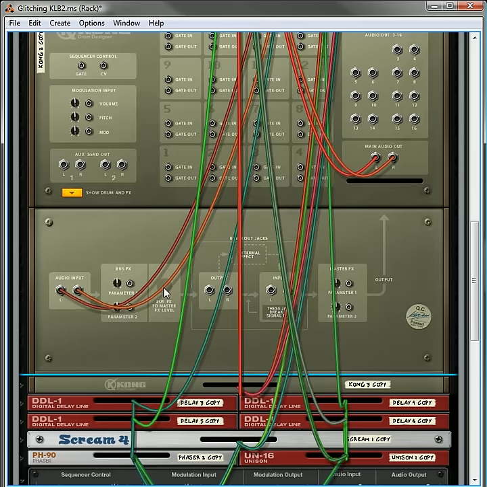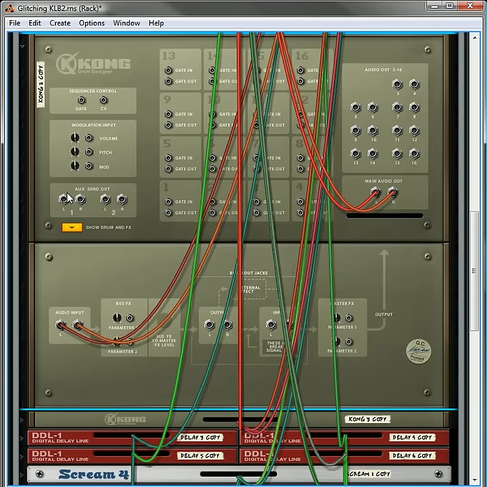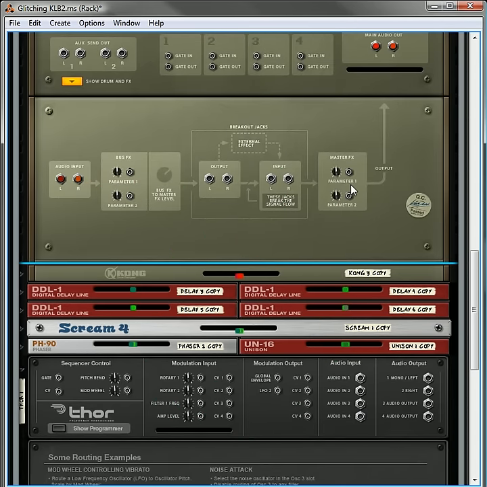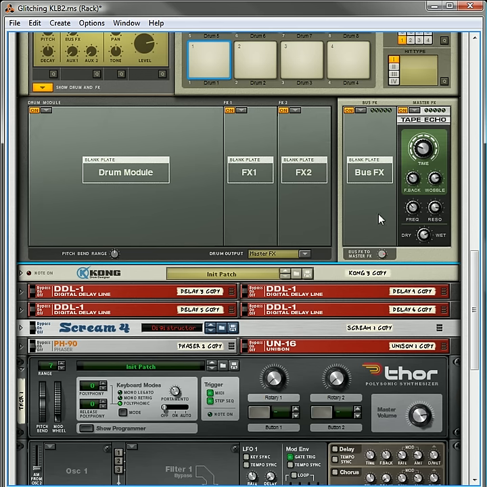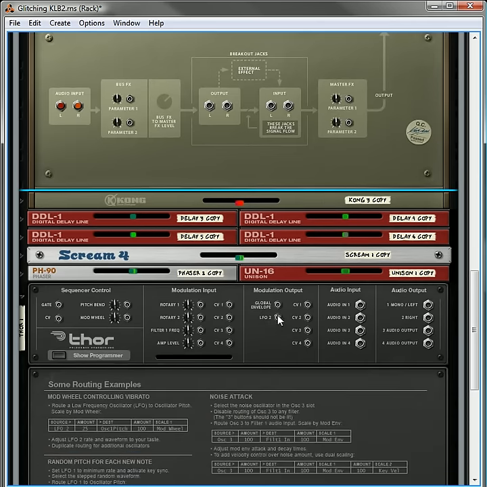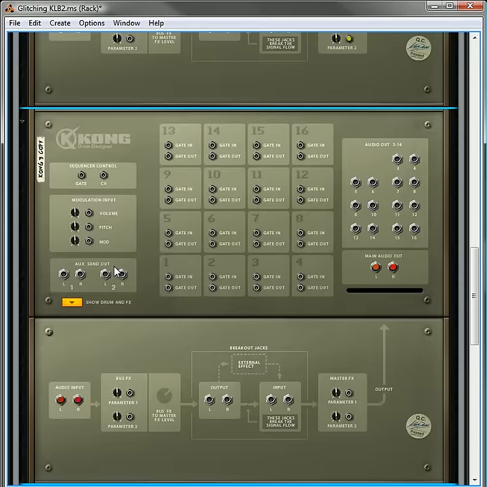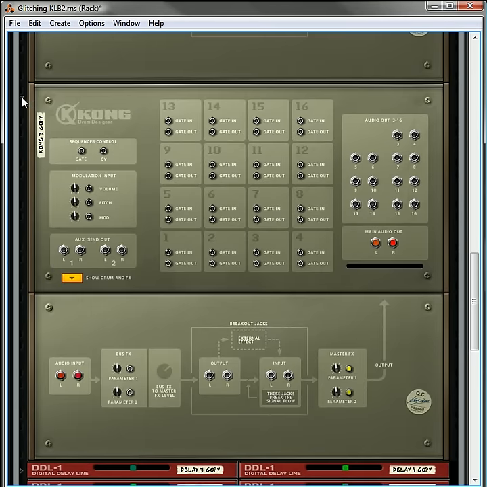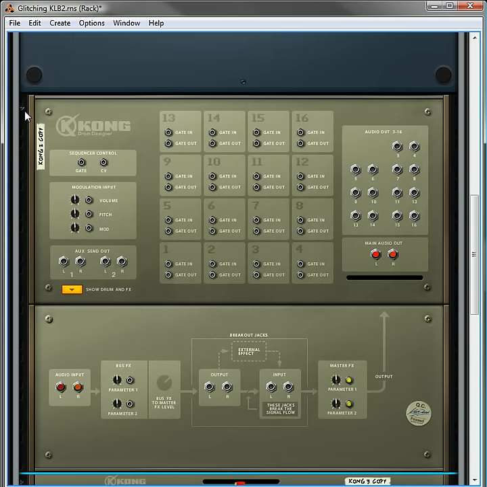Let's open up Kong. Make sure to expand the drum module. You need to see these drum modules. And you'll see over here that we've got the master effects parameter 1 and parameter 2, which affects the tape echo, feedback, and time. So what we'll do is modulate this with our CV sources. CV output 1 and 2 will modulate these parameters, and we'll open up another Kong, and we'll take CV3 and 4 to modulate those parameters. Okay, let's close up this Kong, close up the other Kong.